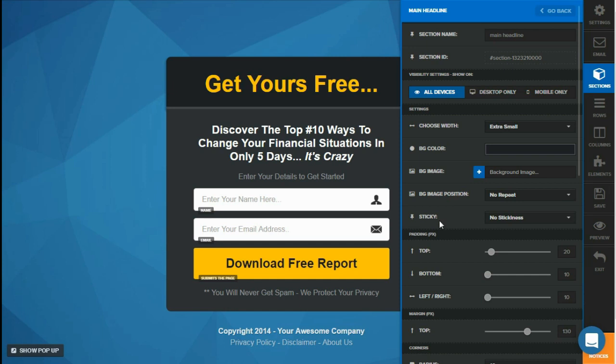What it means by sticky is that, let's say it's a very long page, and as you scroll down, that section will follow the browser wherever your scroll is. So if you select the option of stick to top of scroll, it will stick on the top. If you choose stick to the bottom, it will stick to the bottom.